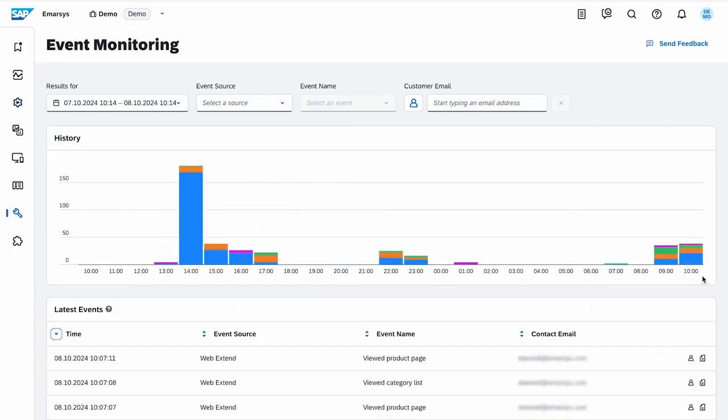That concludes our introduction to both our automation solutions, Automation Center and Interactions.